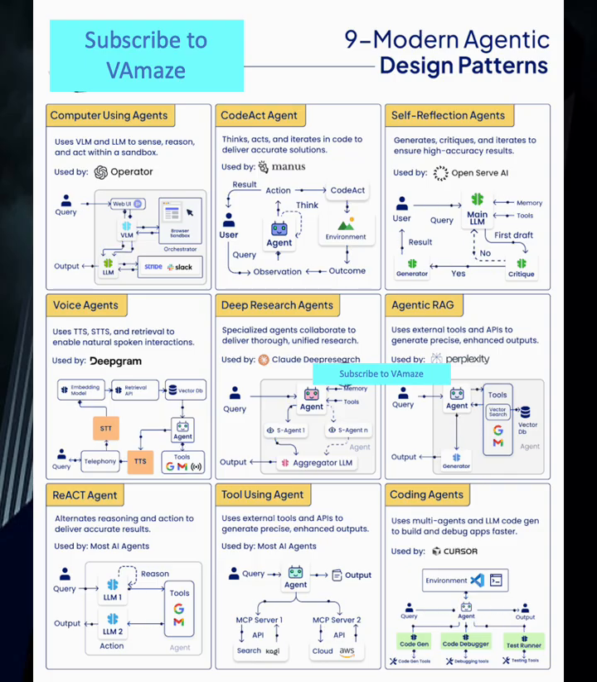Memory integration. The system uses memory and available tools to identify areas for improvement. Iterative enhancement. Each iteration incorporates feedback to improve the response quality. Quality gate. Process continues until predetermined quality standards are met. Final output. Delivers the refined, high-quality response to the user.